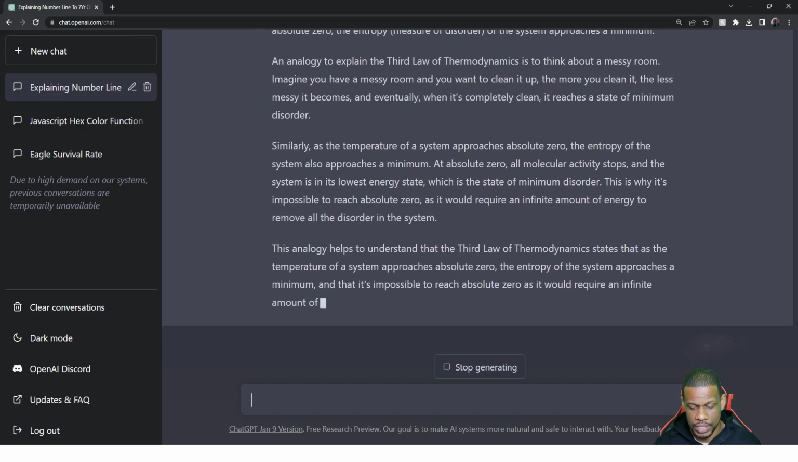Imagine a messy room, you want to clean it up. The more you clean it, the less messy it becomes. It eventually becomes completely clean. It reaches a state of minimum disorder. Similarly, as the temperature of a system approaches absolute zero, the entropy of the system also approaches a minimum. At absolute zero, all molecular activity stops. It's just kind of like, thanks for being so concise.